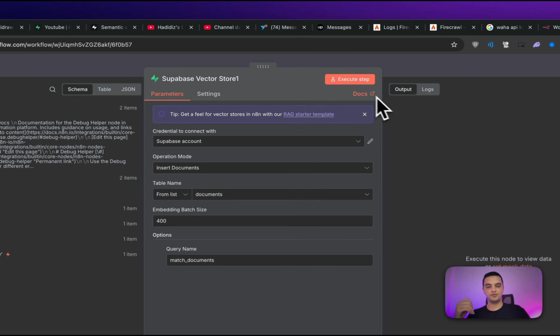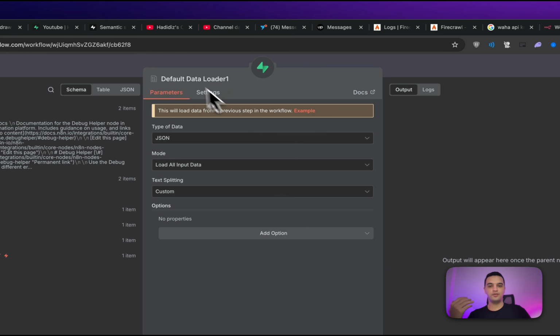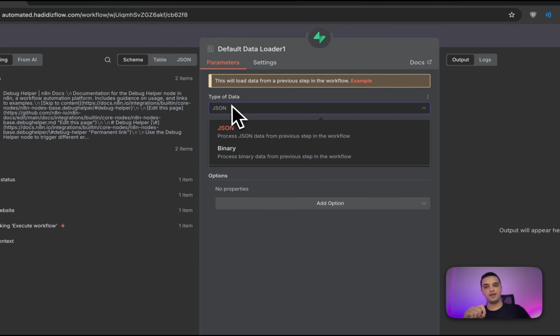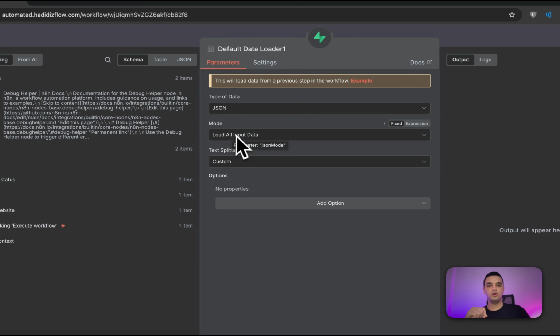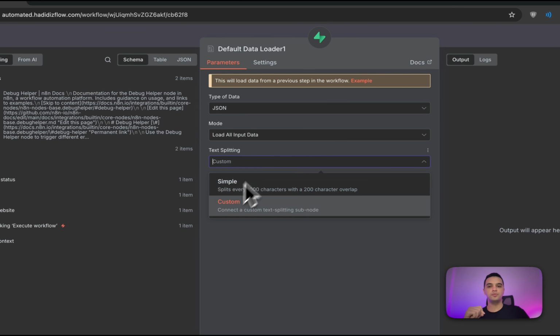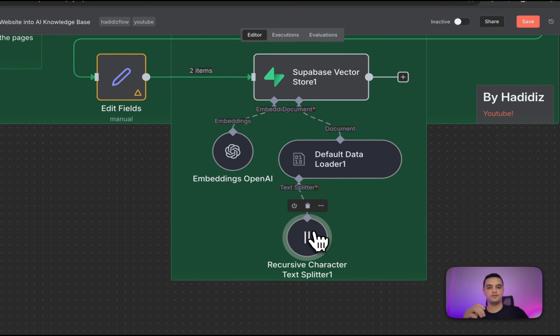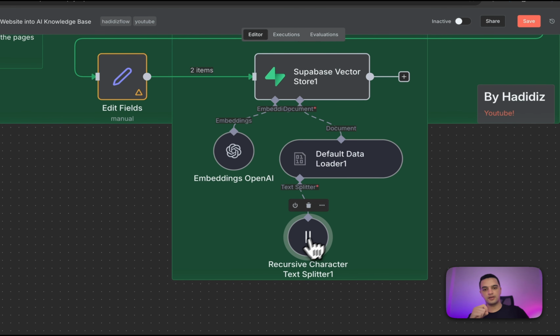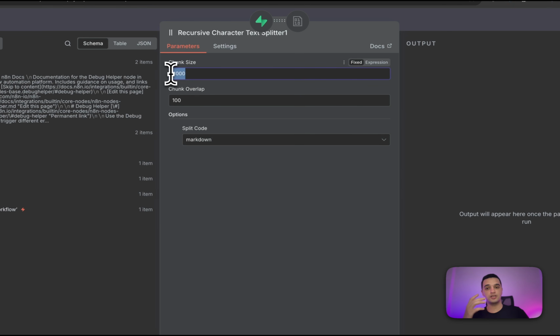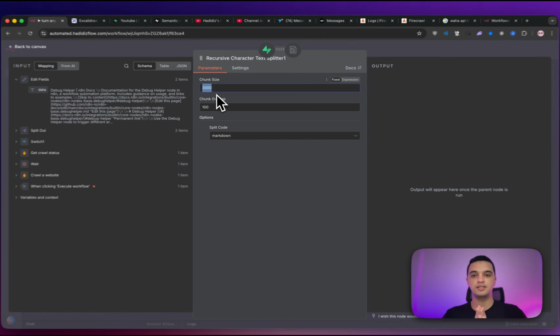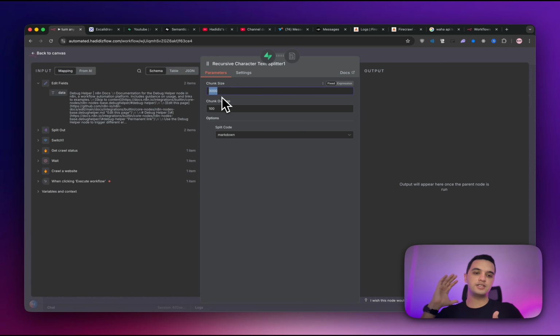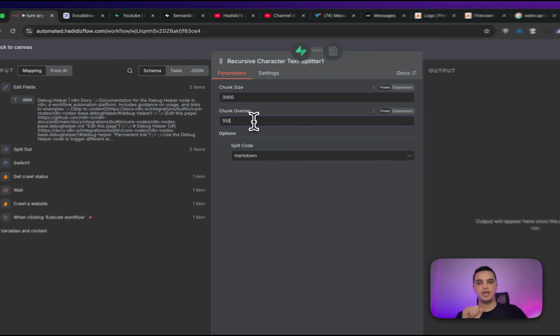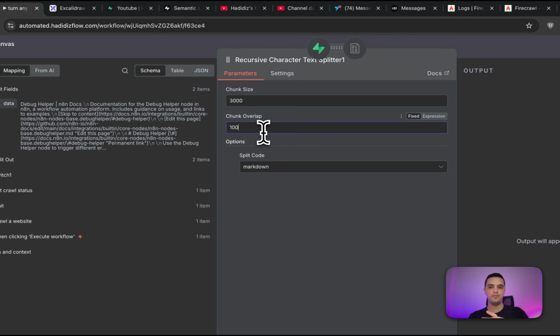So now in this Supabase vector store, you need to add the default data loader. Now we're going to select the type of JSON, and then we're going to load all data input. And text splitting will be custom. So we're going to use the recursive character text splitter. Double clicking on that, we're going to select the chunk size of 3000. This chunk size means that every 3000 characters, we're going to split the document, to split that exact web page. And we're going to also have a chunk overlap between each split of a 100, which is totally fine.